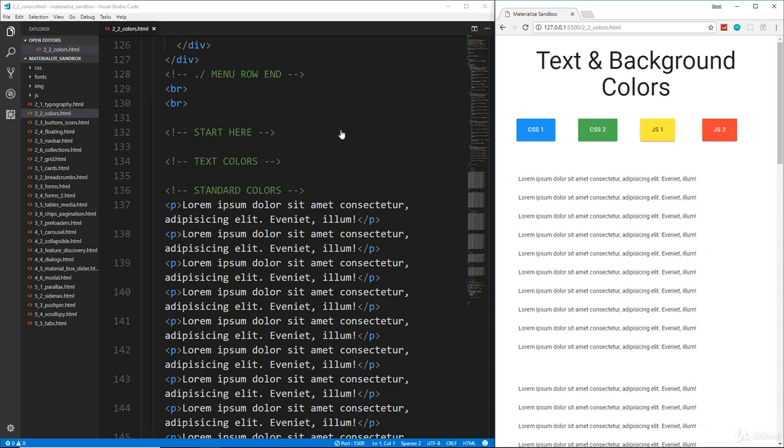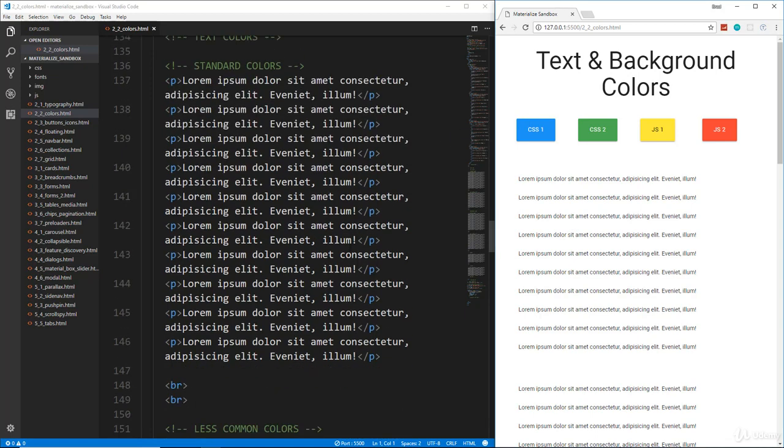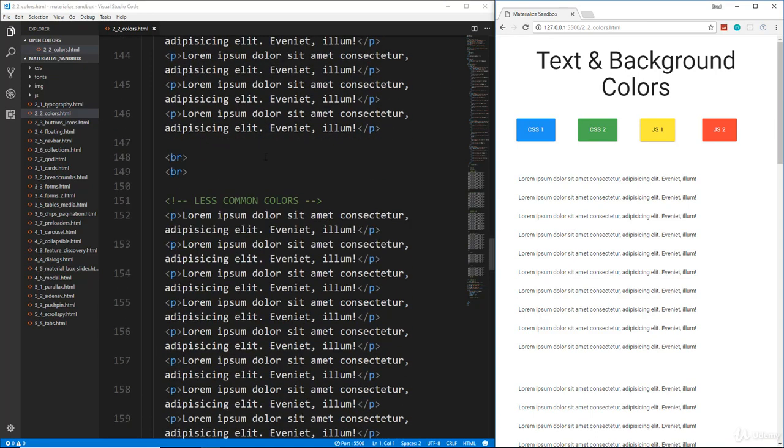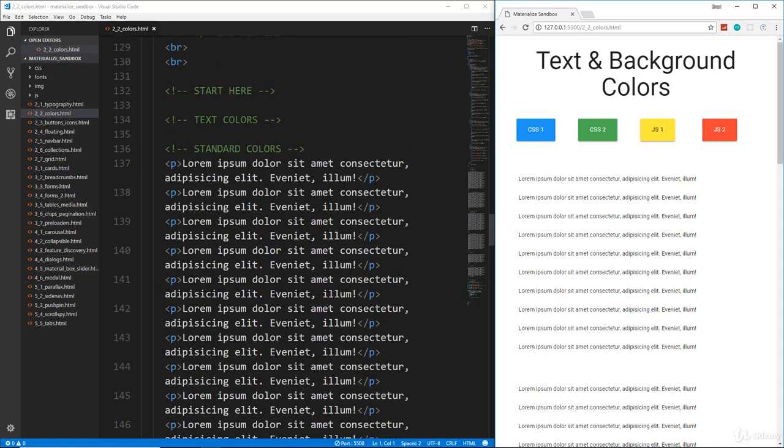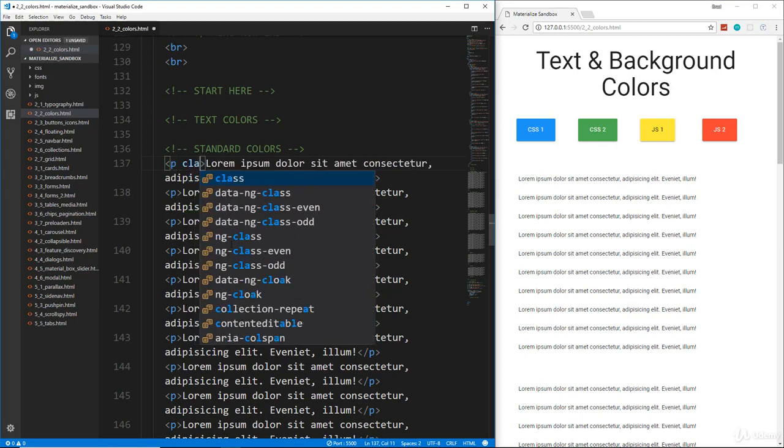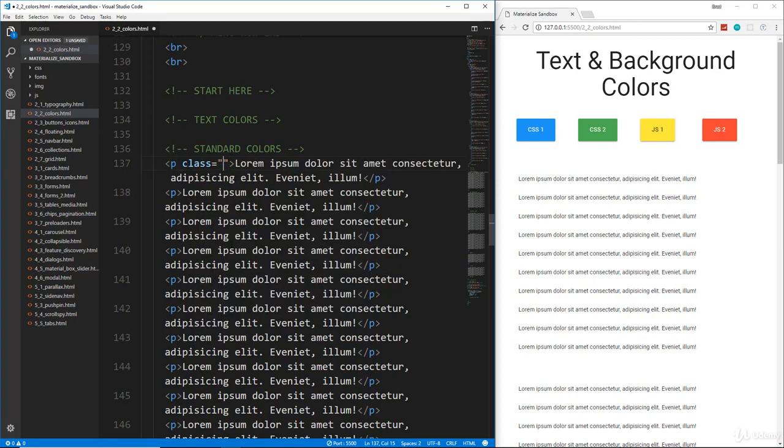All right, so what I have is just a bunch of paragraphs. They all have the same dummy text inside of them, and we're going to look at some of the color classes. Now, first thing we'll look at is text colors. For text colors, we give these a class of a color name. So let's say red and then dash text. If I save that, you'll see that that is now red text.